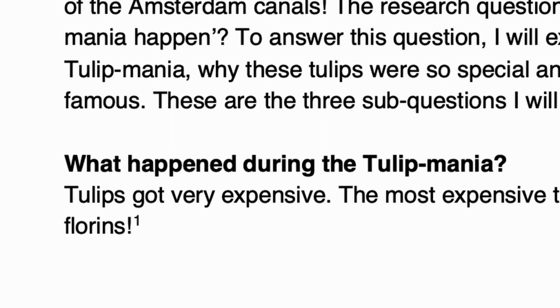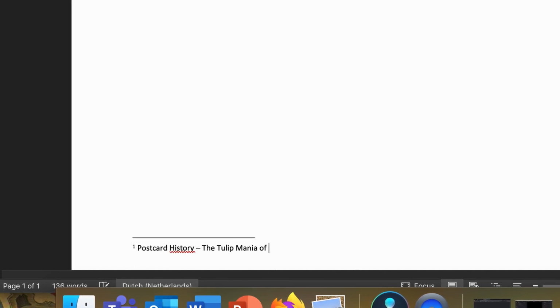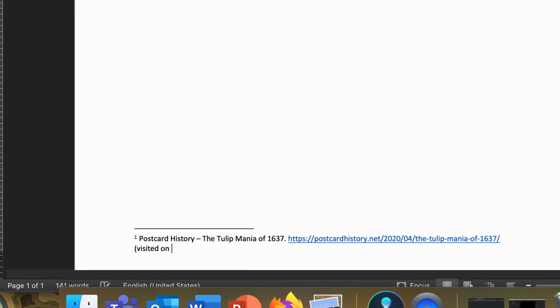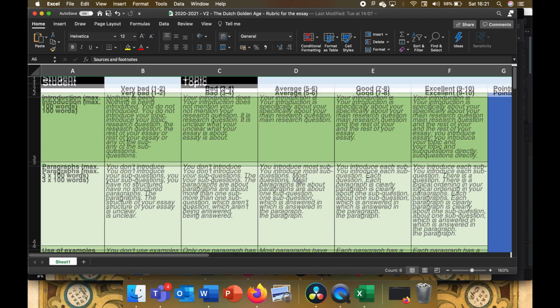A little number will appear in the text. Underneath the line on the bottom of your page, you will write out your footnote. For websites, write down the title of the webpage and the name of the person who wrote it, if you can find it. And copy and paste the complete link. Finally, write down the date on which you last visited the website. And that's your footnote. Make sure that you keep your footnotes up to date.